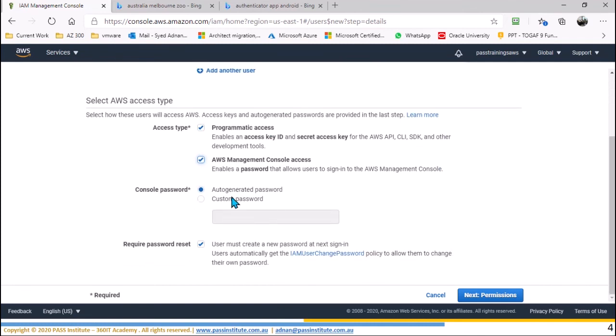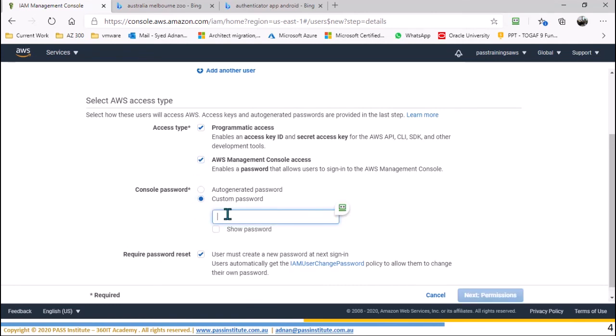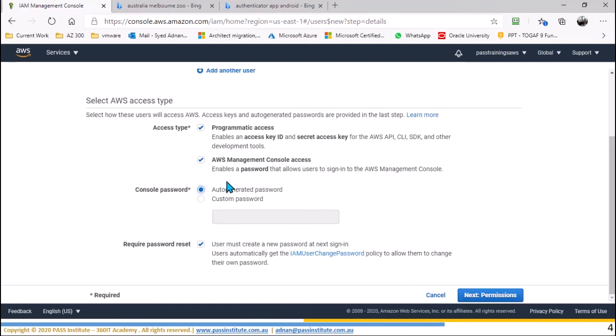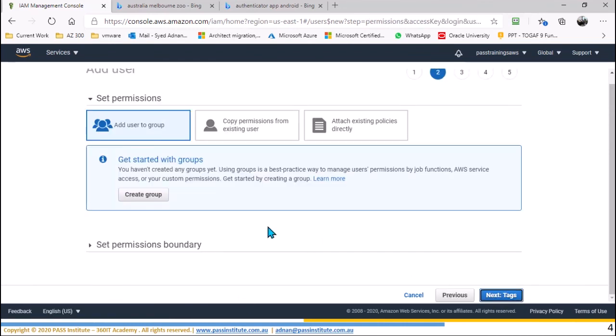In this case, I am going to use the auto-generated password, or you can provide your own custom password as well. You can also enable that the user must create a new password at the first sign in. Actually, I'm going to use the auto-generated password, and when I log in with this user, I will use my other password as the regular password for this user. Okay, and here I will click next.